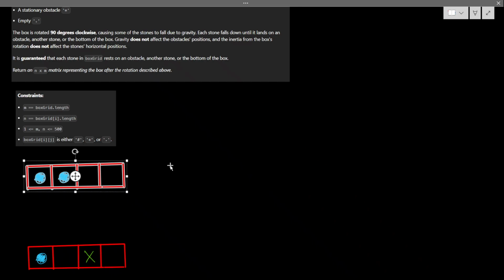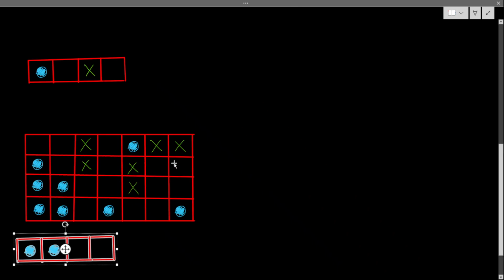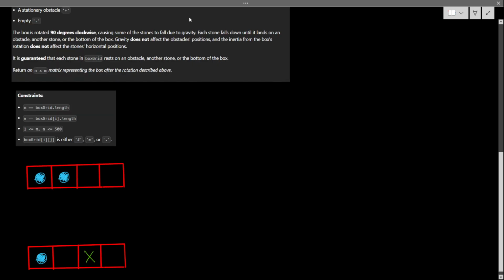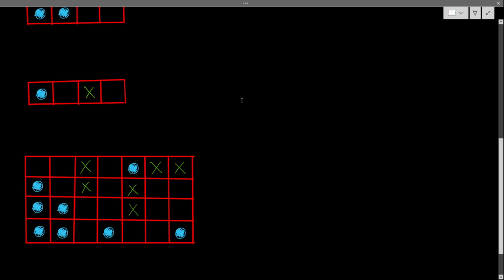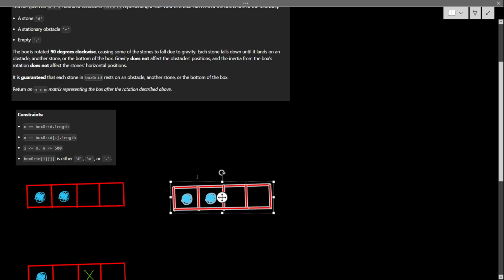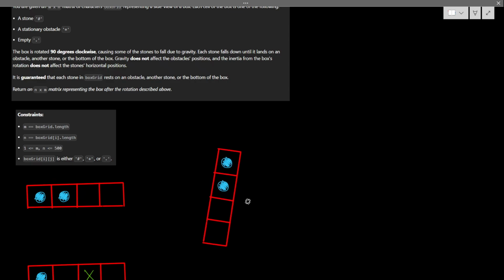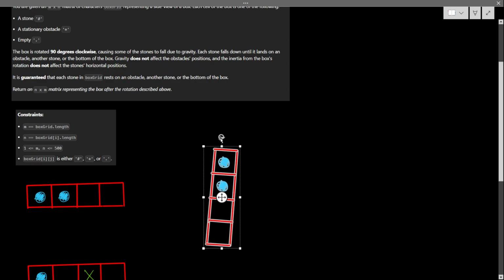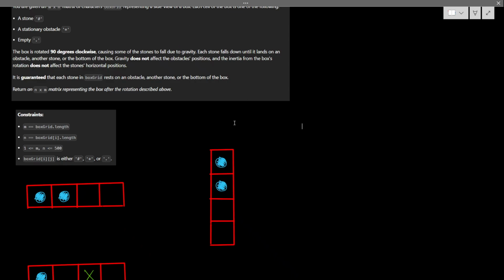Let's take a copy of it first and rotate it. It should not come there, it should come here. Now I have to simply rotate the box. This is the rotation, so after the rotation it looks like this, right? Now the gravity comes into the picture. What will the gravity do? For this ball or stone, whatever it is, it will come to the bottom.